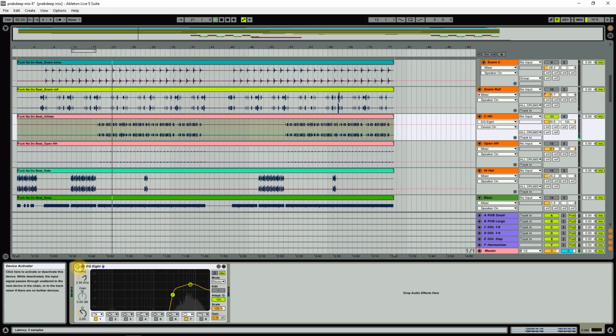Here's without the EQ. Very sort of notchy. I don't like that. With the EQ, sparkle it up a bit.